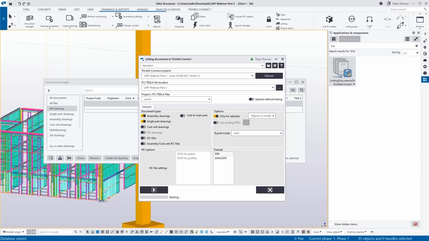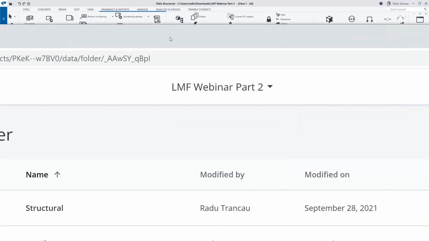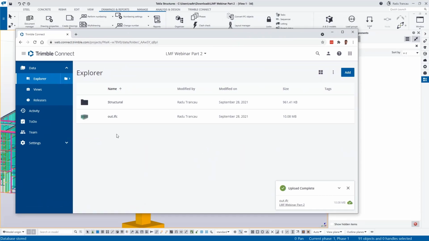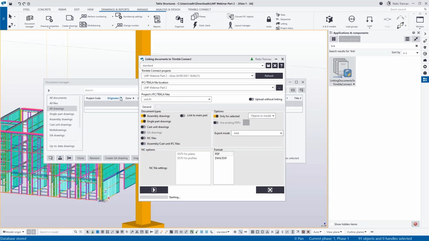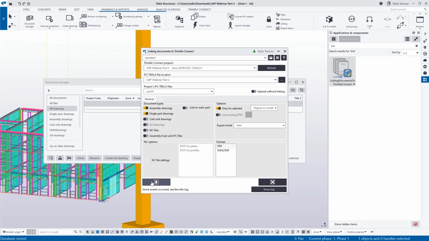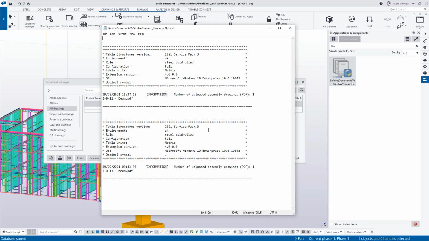Meanwhile, I'll quickly bring out Trimble Connect, the web version, while this loads up, and it looks something like that. So I've got the project here. I've got the IFC set out, and let's wait and see how the process really works. The process has been finalized, and it comes up with a message saying some events occurred, see the info log. It always prompts you this message so you can open the actual log to see that the number of uploaded assembly drawings are there as you wanted.